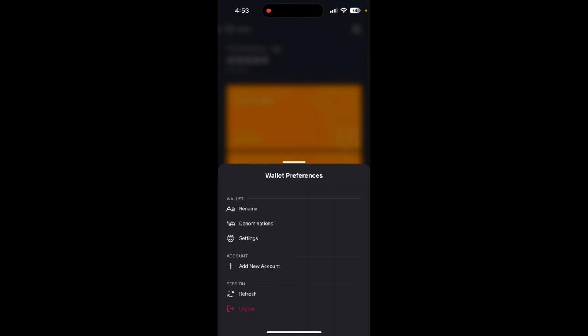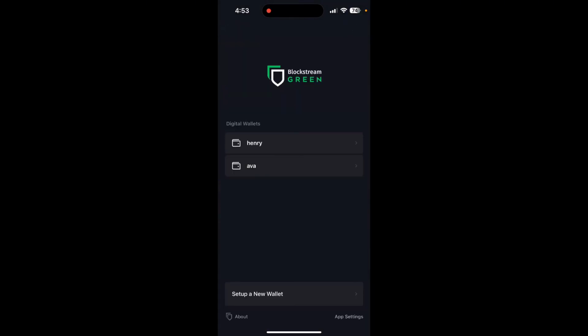Here, you'll find various options. At the bottom of these options, you will get a Logout tab, which is labeled in a red text. Click on Logout. As you can see that you have been logged out from your Green Crypto Wallet. So that is how you can log out in Green Crypto Wallet application.